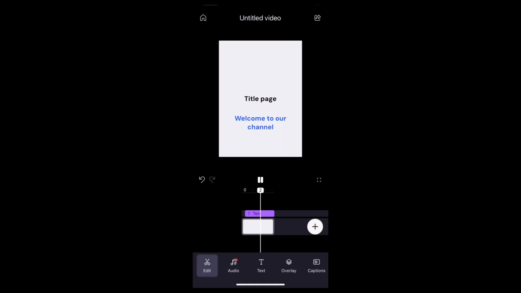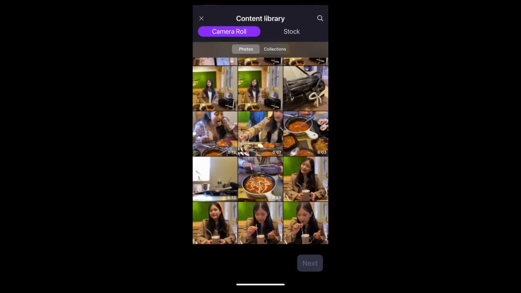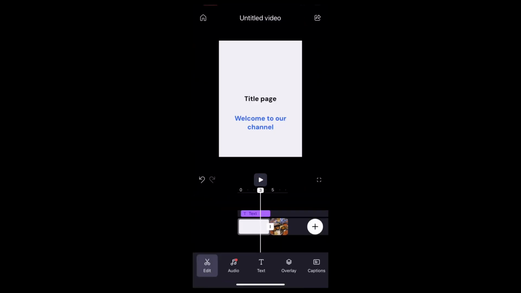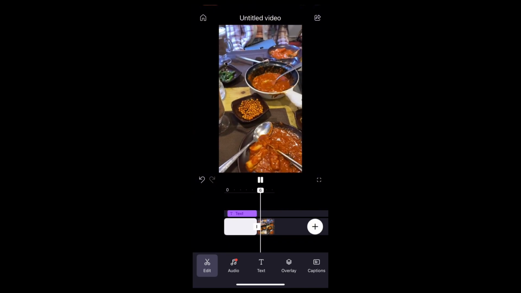Finally, you can add other videos to your title page. Tap onto the plus sign button and add the video that you want to add. And that's it. This is how you can add a title page on your videos using Clipchamp.